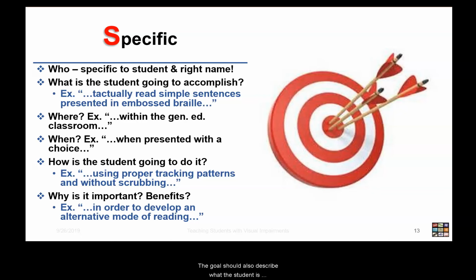The goal should also describe what the student is specifically going to accomplish, otherwise known as the target behavior. For example, will tactually read simple sentences presented in embossed braille. It may also be necessary to indicate where it will take place. Will it take place during one-on-one instruction, in small group settings, or generalized across settings?